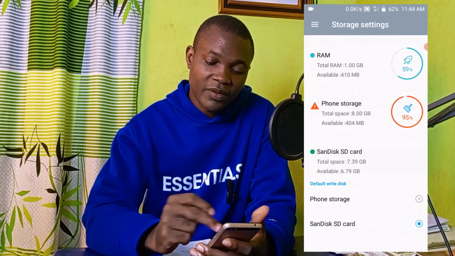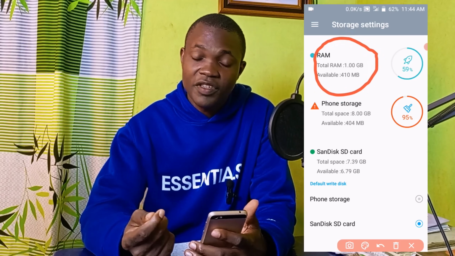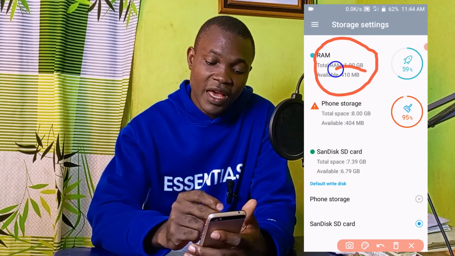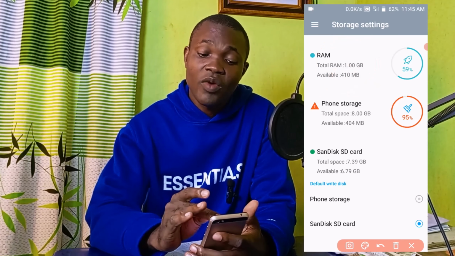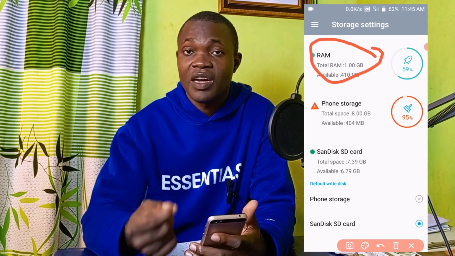Then it takes you to this particular page. So right now, this is the RAM of this particular phone. The RAM of this phone is just 1 gig. And the available RAM with this particular phone here is 410 megabytes. So basically, whatever phone you want to buy, this is how you get the RAM information of that particular phone.